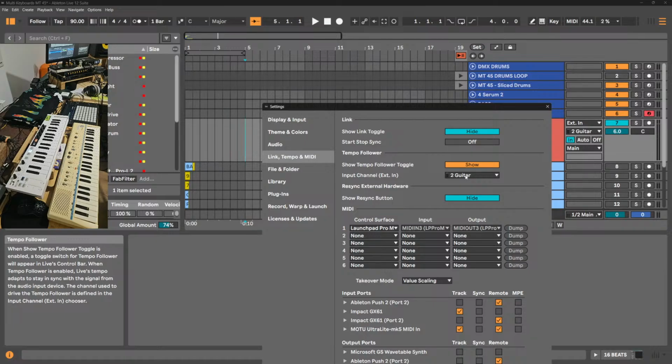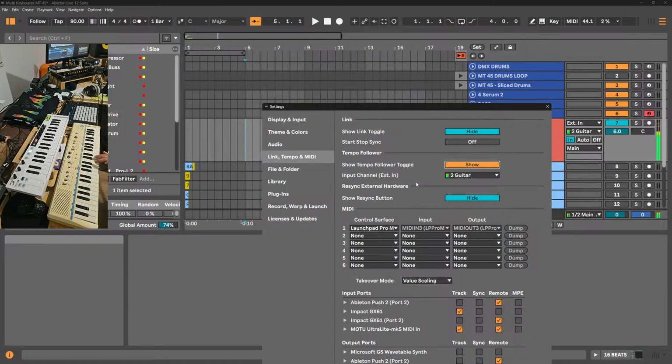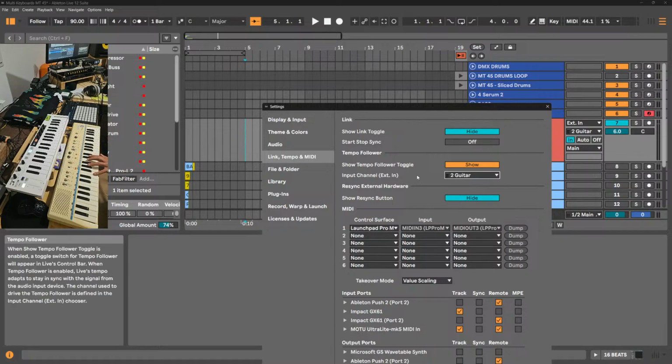Okay, so to make this follow box appear here, you have to go into Link, Tempo and MIDI and click show, for the Show Tempo Follower toggle. And after that, you will choose the input, where your keyboard or drum machine is. So for me, it's my input to guitar, because I go through a saturation pedal with just a little saturation.